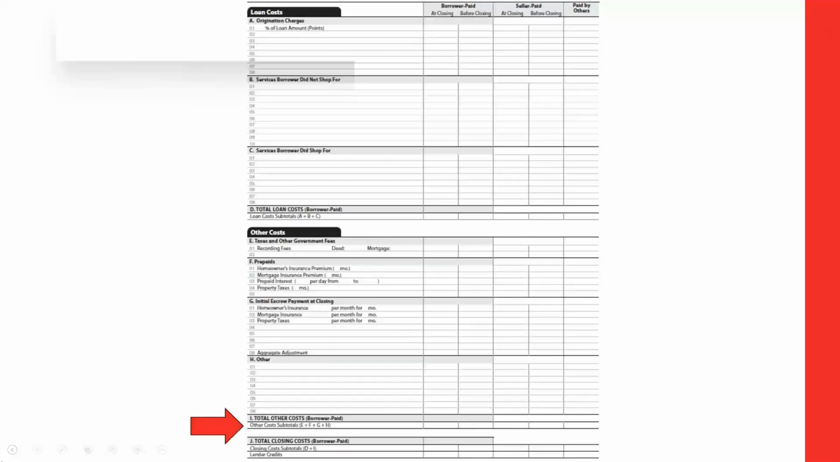On section I, we'll have another subtotal. J is the closing costs added between D and I, and lender credits will be shown at the bottom. This bottom line will also match the bottom line on page 1.